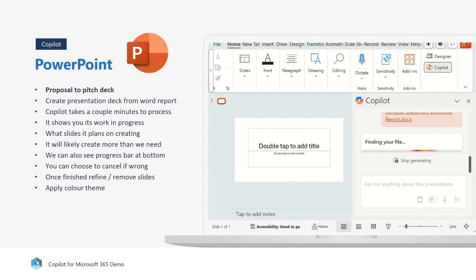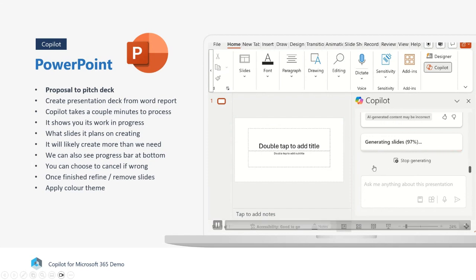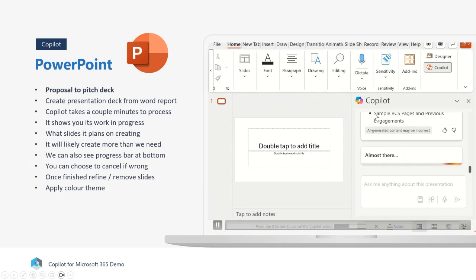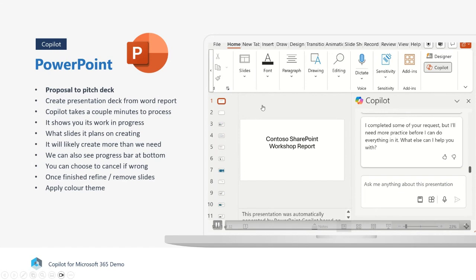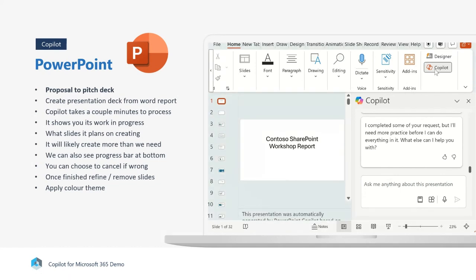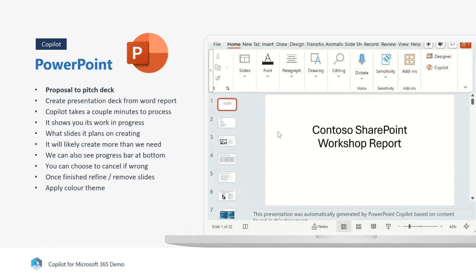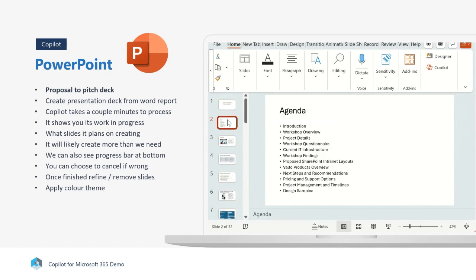I'm just going to fast forward this a little bit, and you can see now it's generating the slides, and it will actually tell you what slides it's going to create. You can see it starts to appear here before they actually get created, but then it springs into life and it's created all these slides. Now, you could do this from a branded template already if you had one. And it would basically use all the templated slides and colors and things like that, or you can apply it afterwards, which we'll see. But you can see it's generated this from the workshop report.